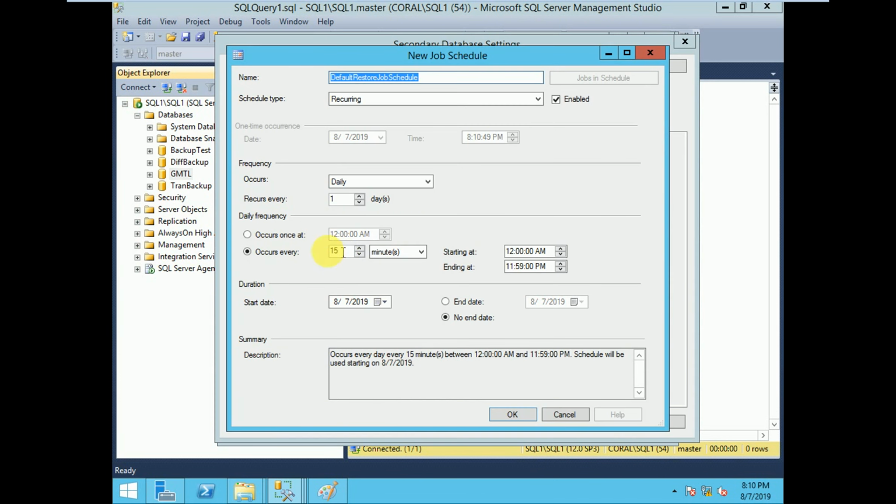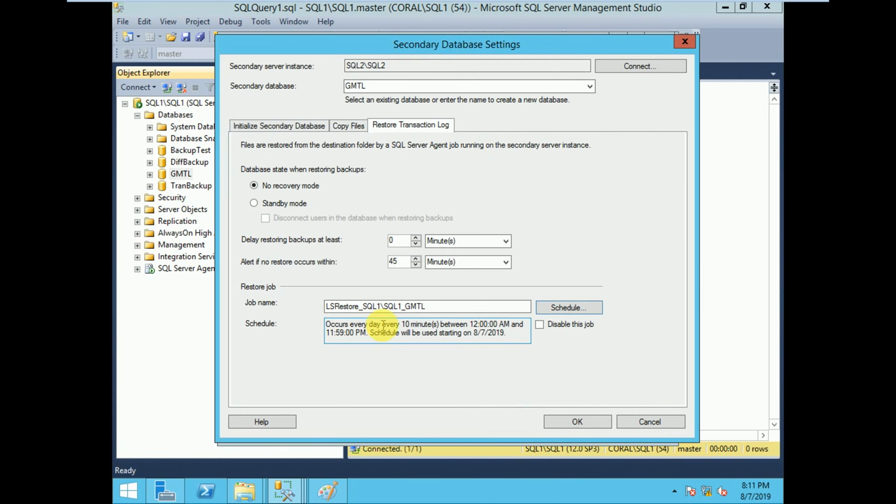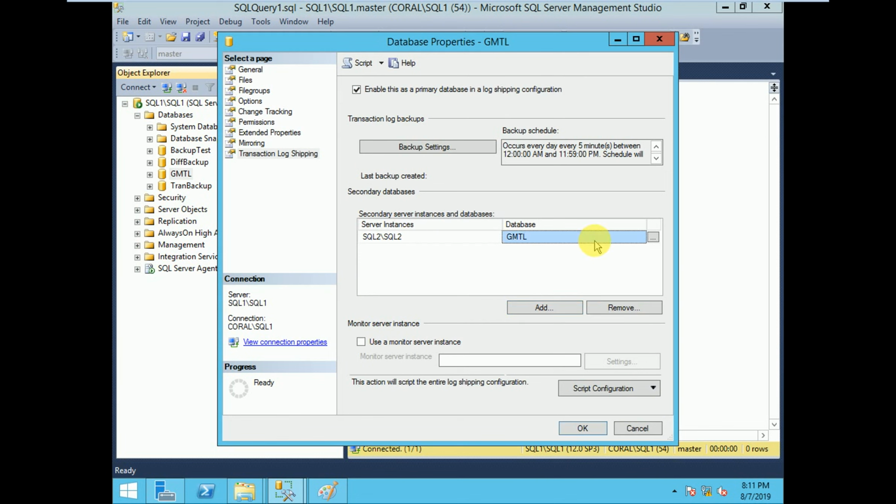We can schedule it. I will put the name, and I will configure this job to run every 10 minutes. All the other options I will leave as they are, as default. Just select OK. I schedule it. I just click it, and your secondary database copy and restore job is scheduled.